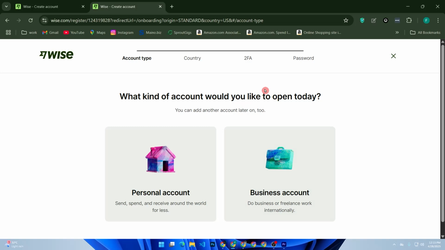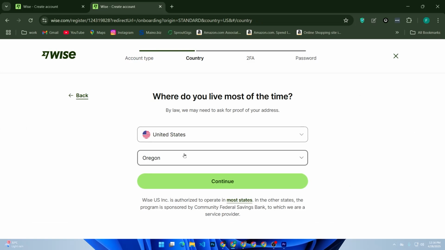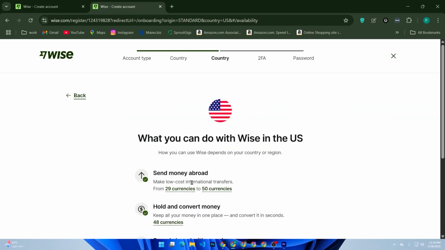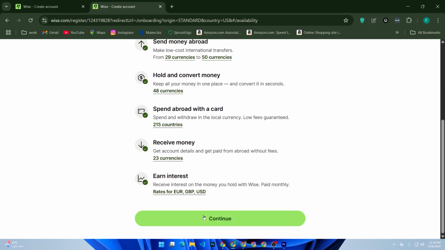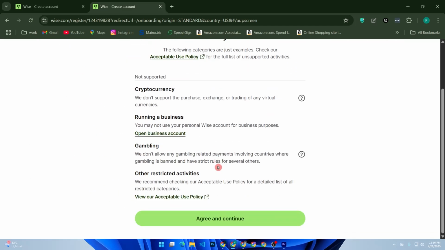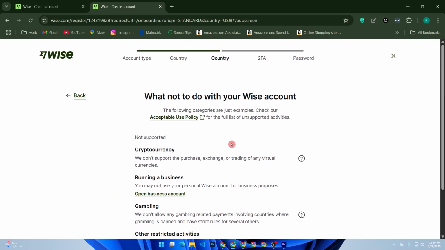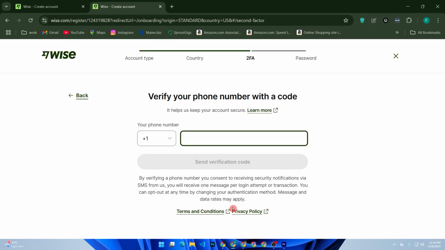Once your email is verified, you will be taken to your account setup page. Here you will need to enter your account type, personal or business, like personal, then select country and location, then continue, again continue, and agree to the terms and conditions. Click continue and agree. Enter your phone number from here.